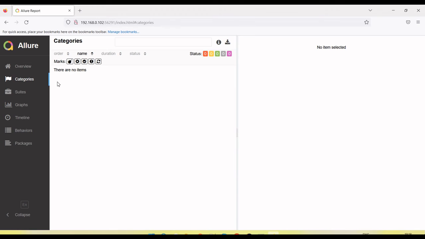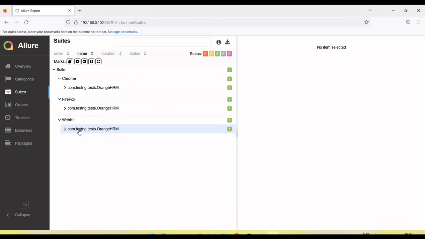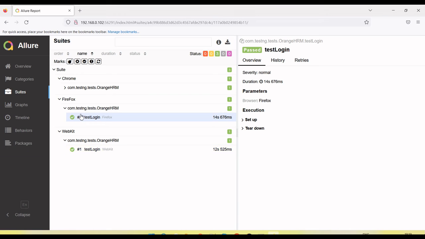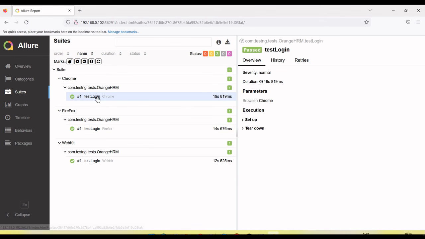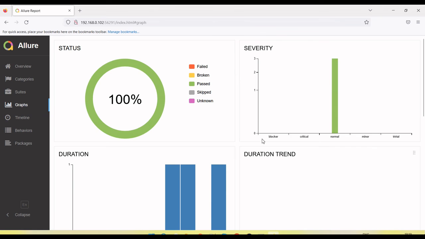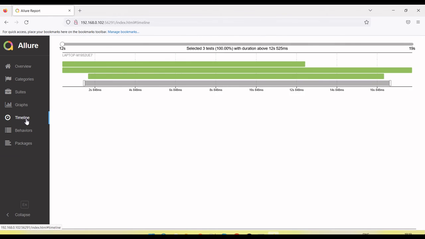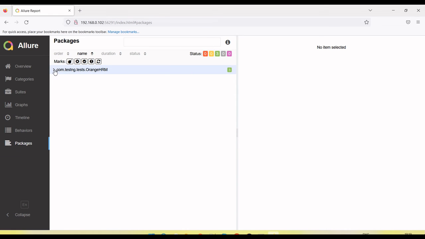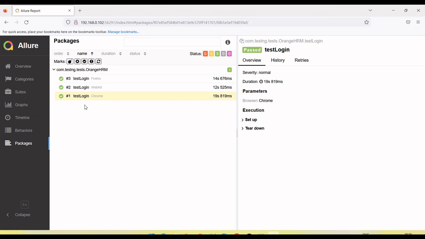Categories, suites, tests run on Chrome, Firefox, WebKit, right? And this is the test, login test. We have all the tests passed. The graph will look like this. Timeline, behaviors, packages. Package wise, we can see the report.